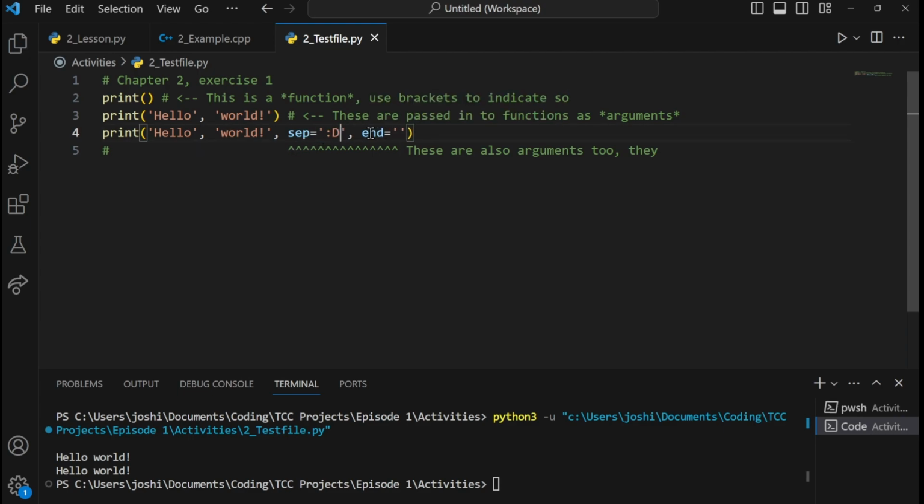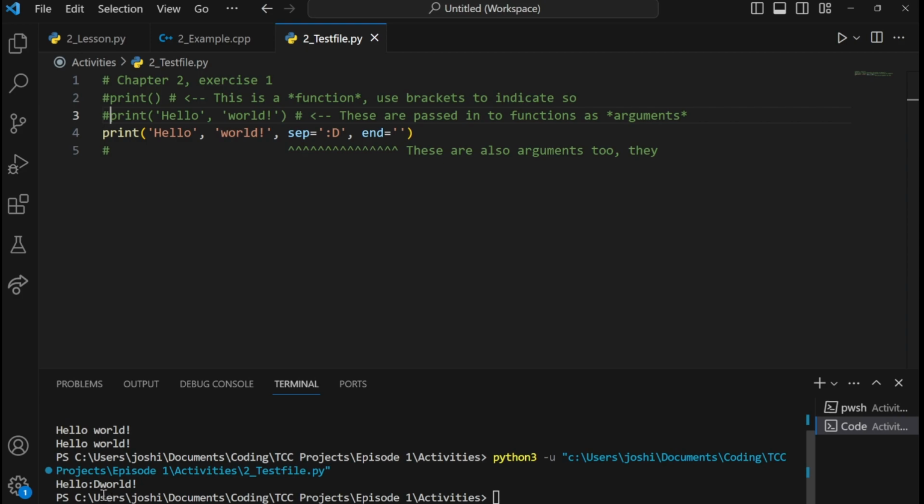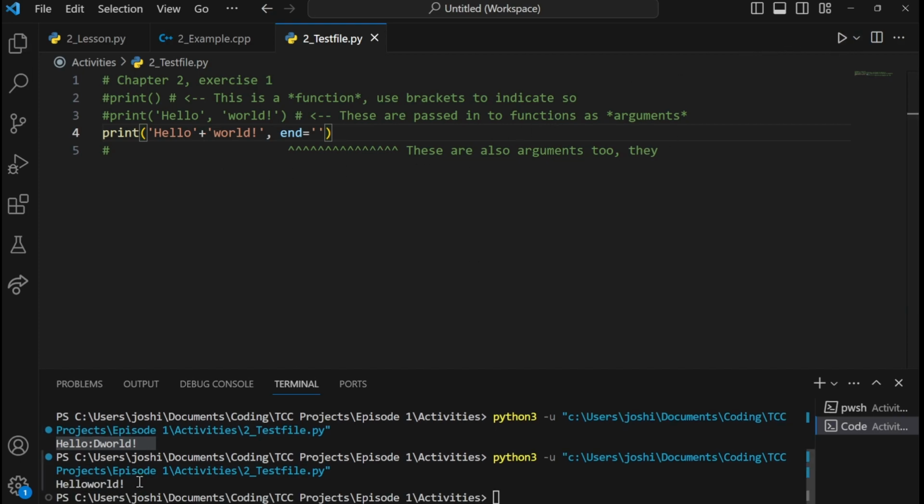So let's say you want to put a smiley face here. So then you can do that, and I'm just gonna go ahead and comment out some code so Python does not read it. Save it and run it, and you can see that there's a smiley face there. And if you don't want any space in between, you can make the separator blank, or you can put a plus sign here to concatenate the strings together. We'll talk about string concatenation in the next chapter, but as you can see, there's no space in between.